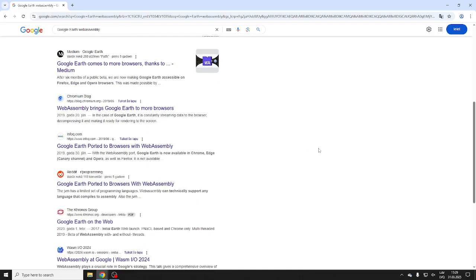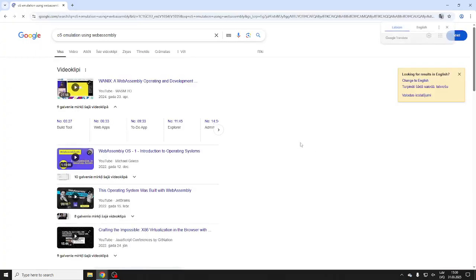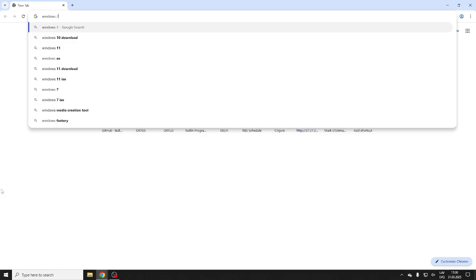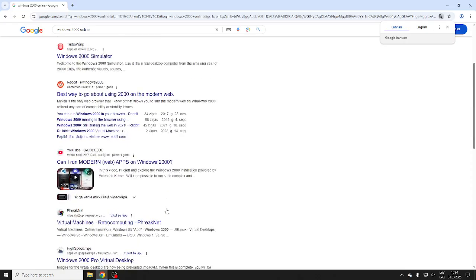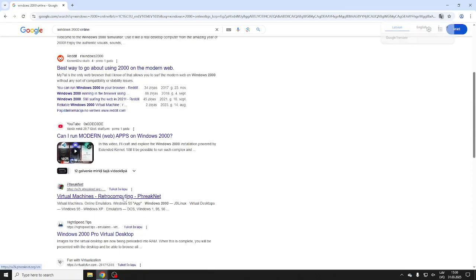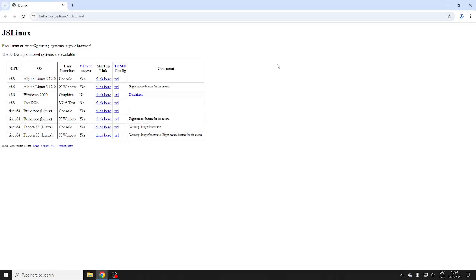Let's see OS emulation using WebAssembly. Things you can do. Let me finish today's lecture with Windows 2000 online. Where is my turbo emulator? Virtual machines, so JS Linux, Bellard. Do you guys know who Bellard is? He is probably the best programmer in the world. Extremely famous, but a very low key French guy. At one time, I think he built, what?